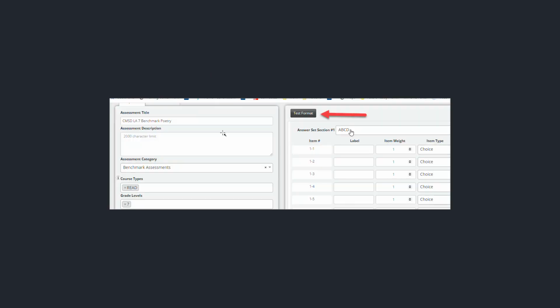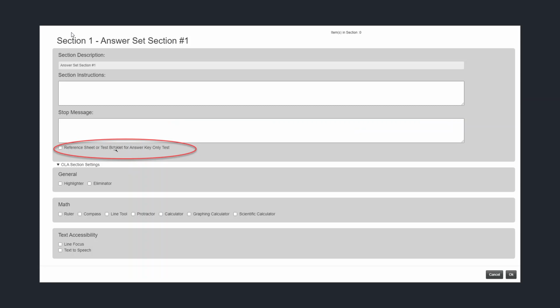One of the last things we want to do is go then over towards the middle of the page and hit test format. Under the test format, there are some options here. Again, you can go to those tools. So if it's an online assessment and you want the students to have a highlighter, the eliminator tool. If it's a math test, you want to have a calculator, a graphing calculator on the actual test itself when they're pointing up on their PC or Chromebook. You have the line focus tool, a text-to-speech option as well. You could select those items.